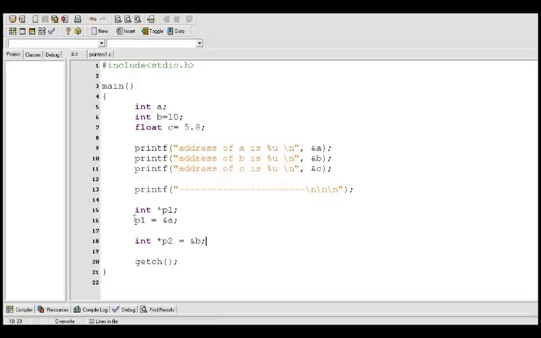There is absolutely no difference between these two statements and this statement. Both of them do the same thing. Here I have first declared the pointer named p1 and then assigned it the address of a. Here I have declared the pointer named p2 as well as initialized it with the address of b in the same line.